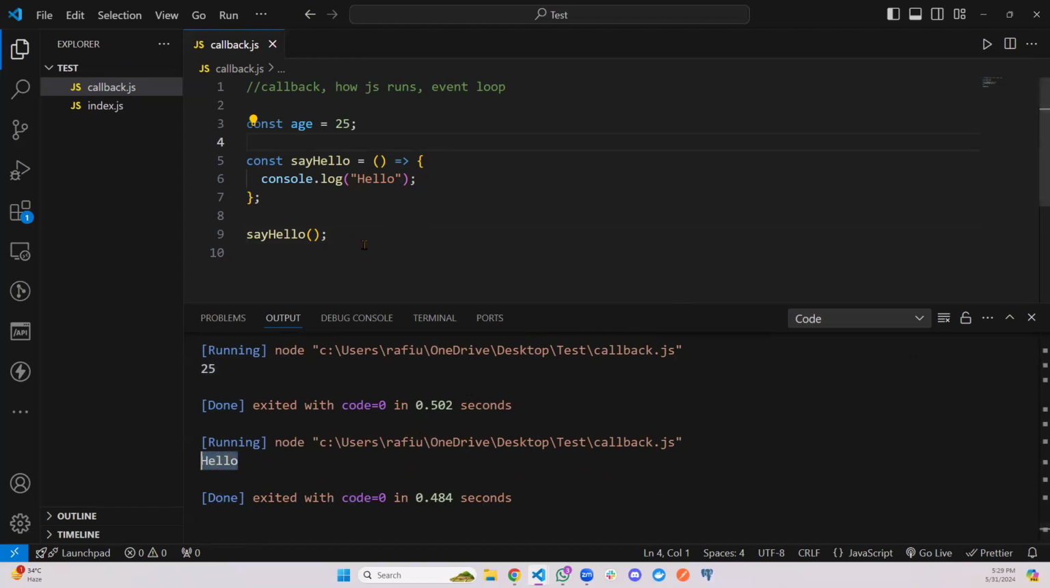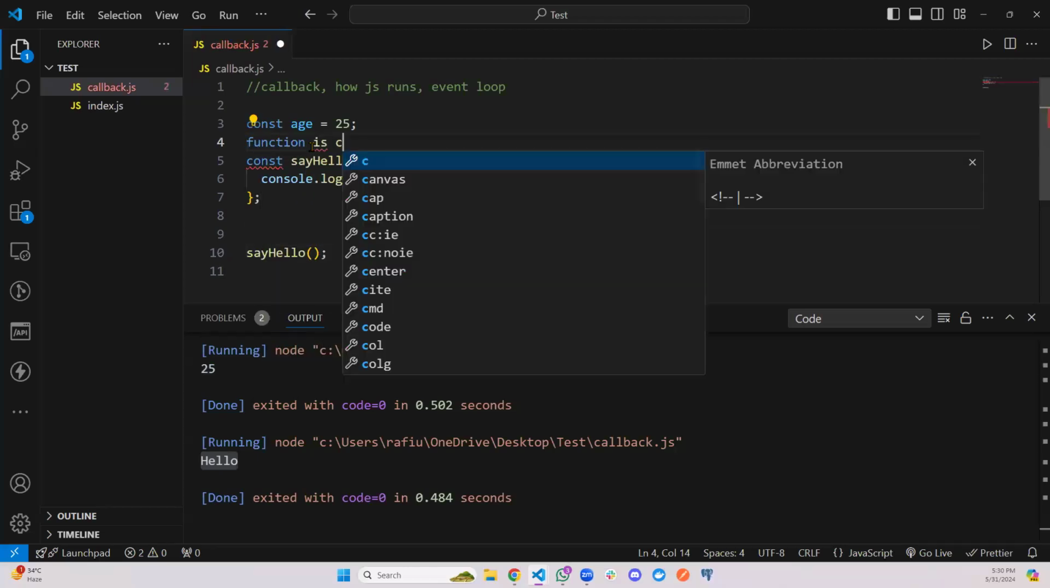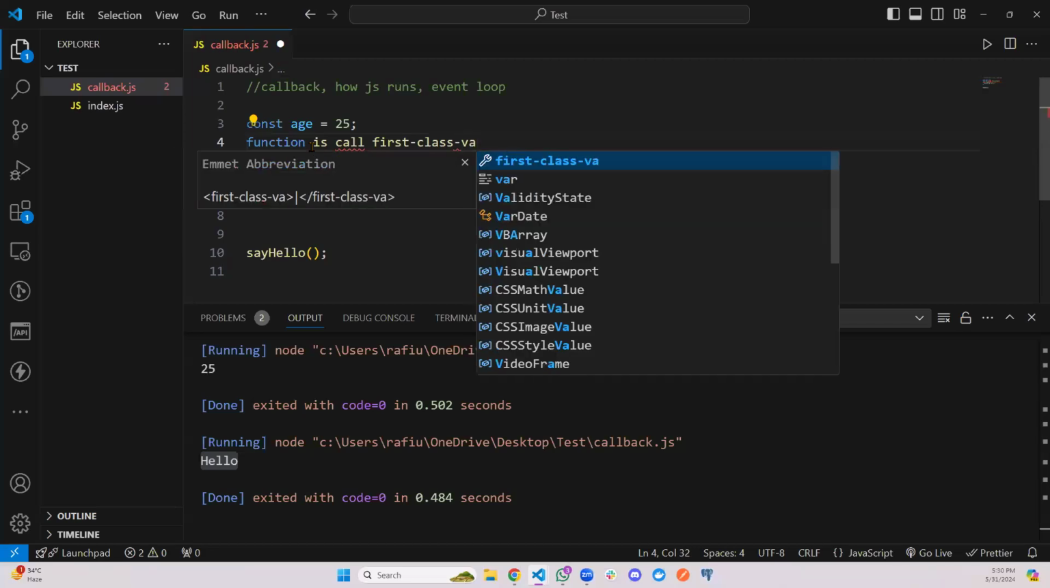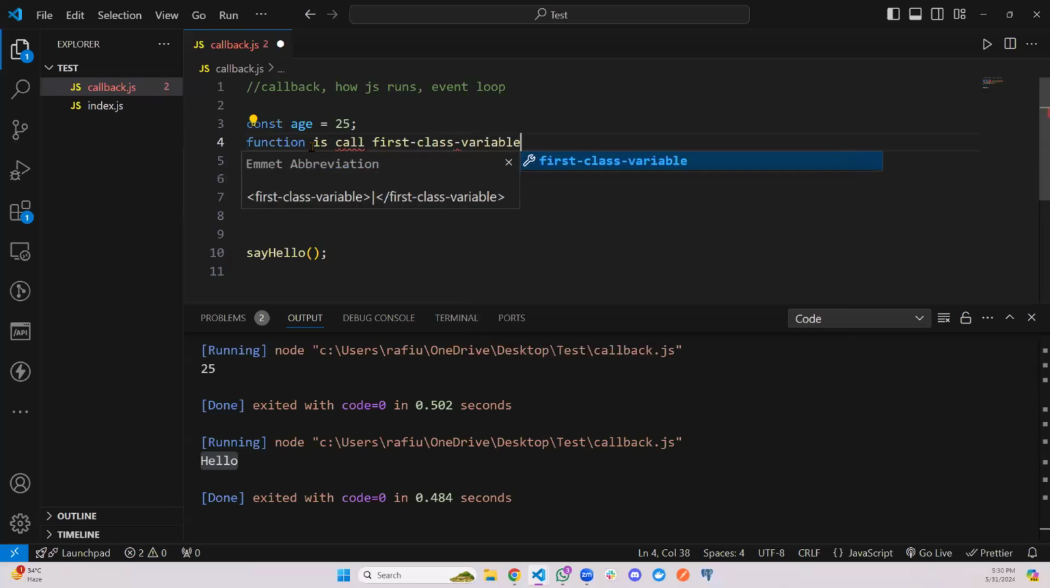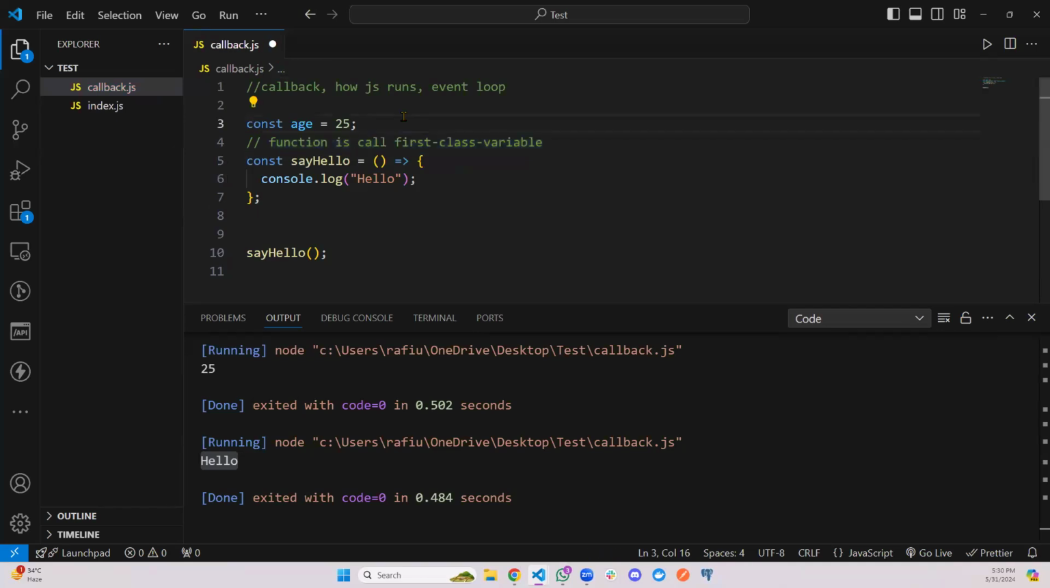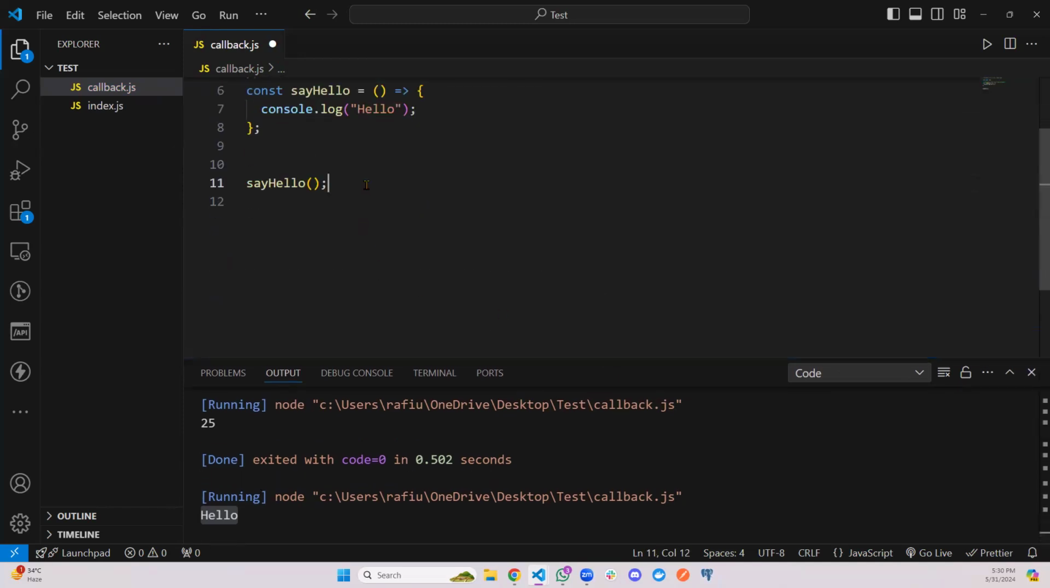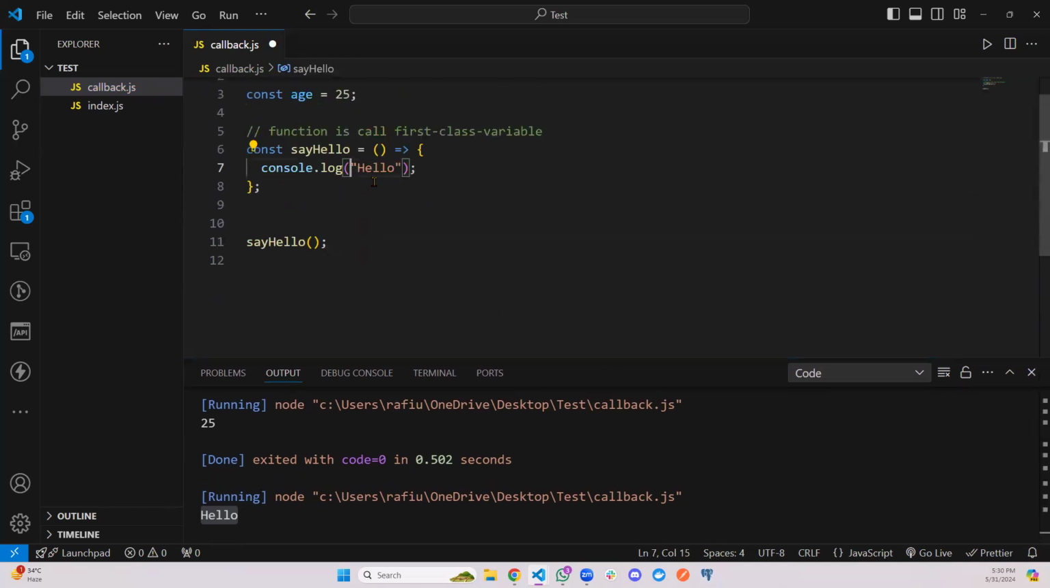Okay. So function is called first class variable. Okay, that means you can treat the function as a variable. So how can we treat the function as a variable? For example, you see this is a say hello function.